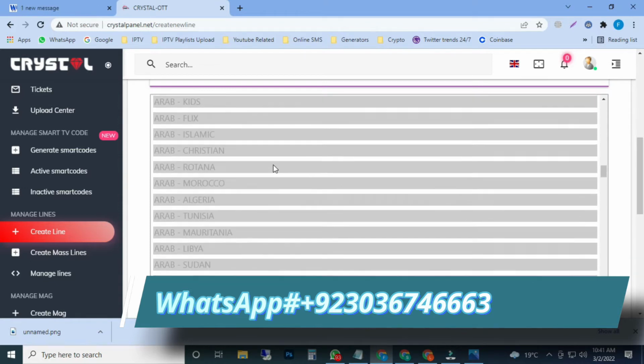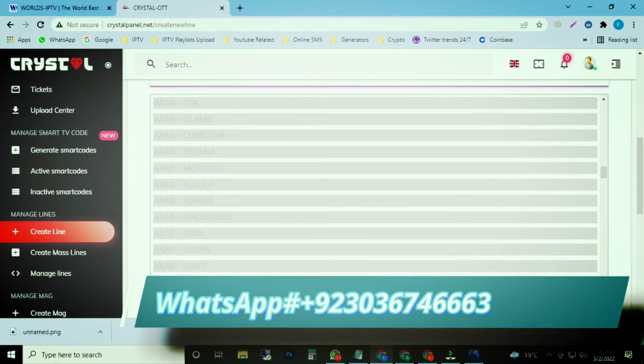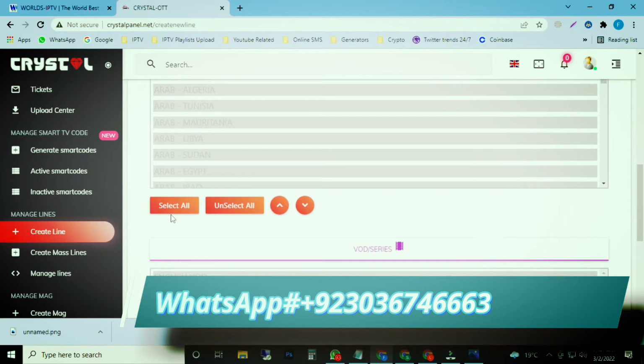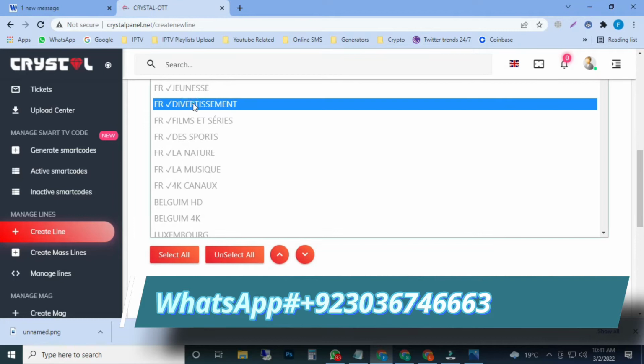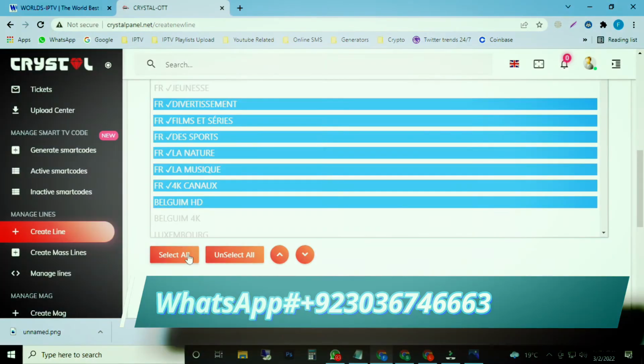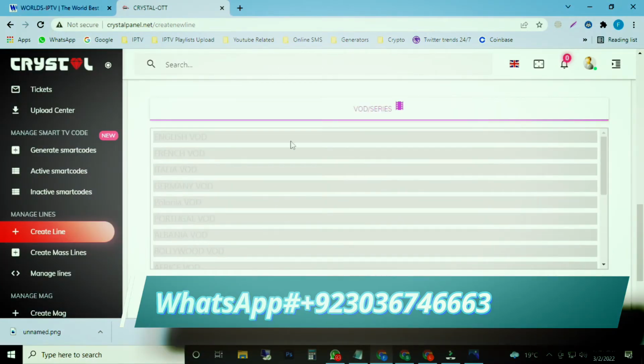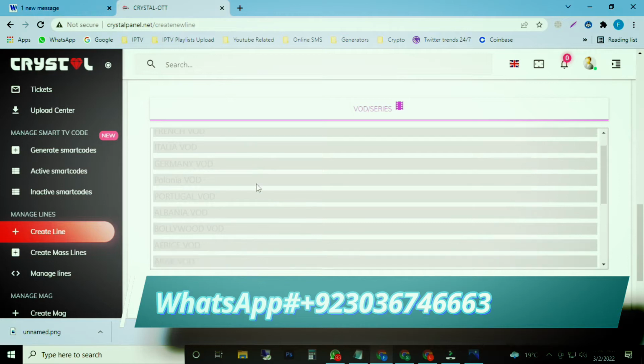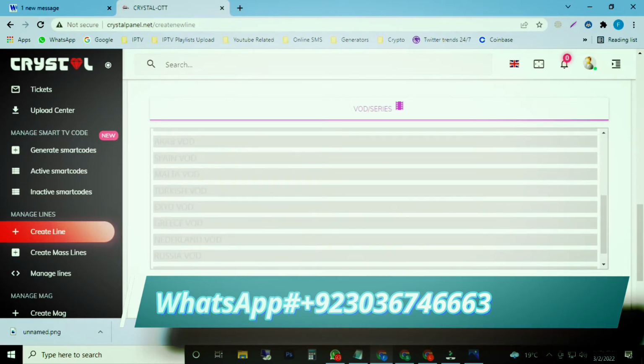Okay, if I want to go with the whole playlist, I have to click and select all. If I want to go with some required countries, some selected countries, then I will click and unselect, and I will select those buckets which I need. I'm going with the complete whole playlist. Here are the movies and series options in different languages like English, French, Italian, and so on. Okay, I'm going with select all.